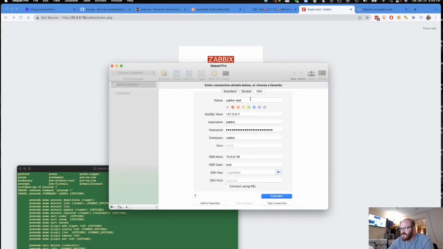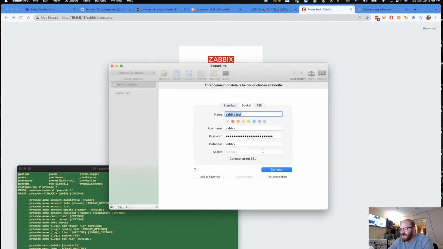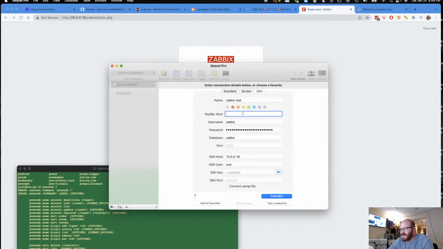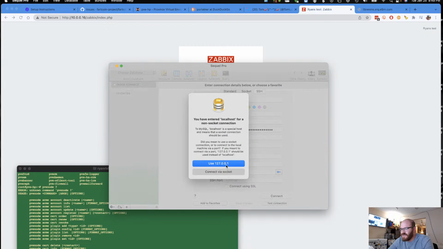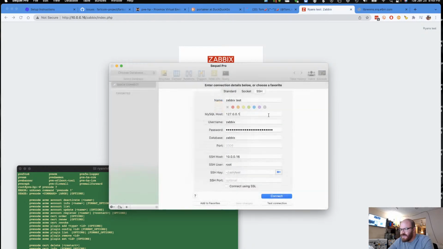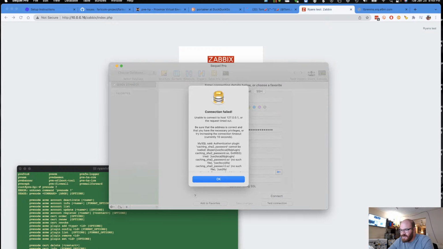All right, test connection, testing. Request timed out. Ugh. So there is an actual difference between. That's not going to work. The MySQL host, the SSH host, test connection. Did you mean to use a socket connection? If you meant to connect via a port, 127 should be used instead of localhost. But that's not true. Okay, you know what? Test. Authentication plugin could not be loaded. Connection failed. What the crap?